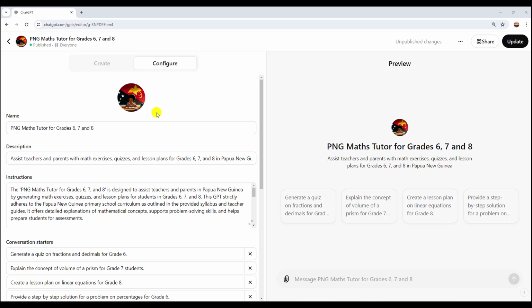I forgot to mention the profile picture here. If I click on the profile picture, I have the option to upload a photo or ask DALL-E to generate the image. For this image here, it was generated by DALL-E. On the right we have the preview interface, which allows us to test the GPT as we're configuring.